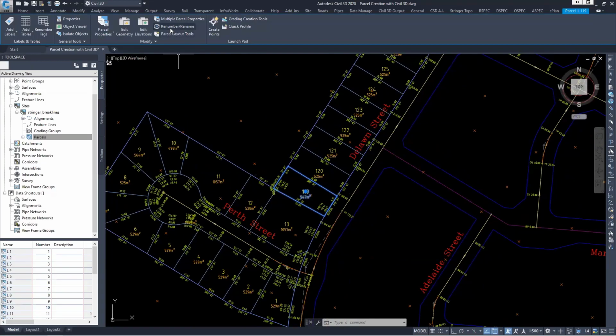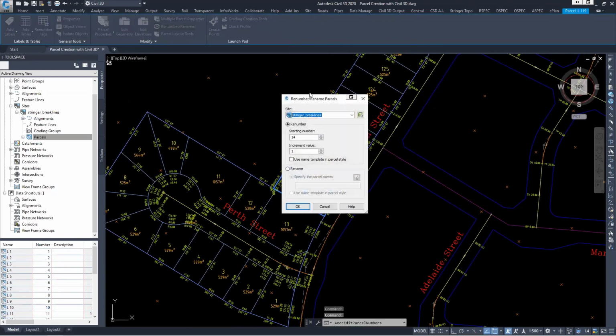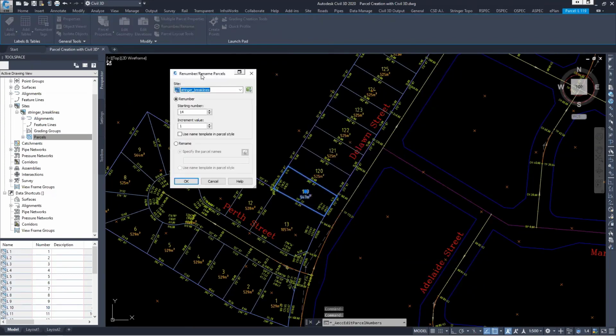So this is a really nice little tool, which doesn't appear on the other ribbon. It doesn't appear on the little contextual parcel ribbon that Jack has had up. It's only available when you select the parcel, and it works on this contextual ribbon. So yeah, just thought I'd flag that one up.